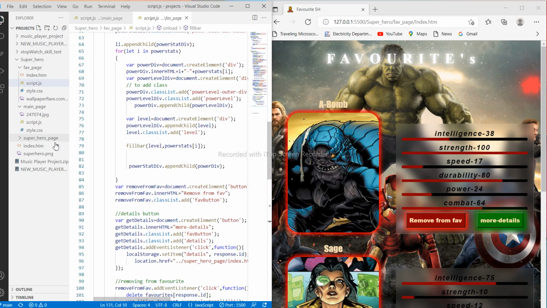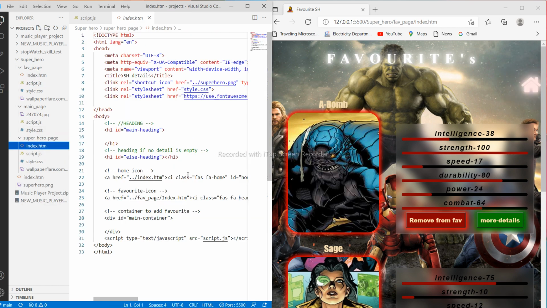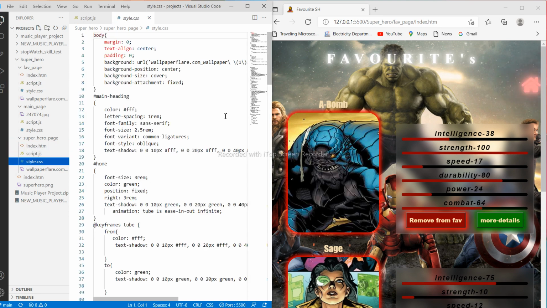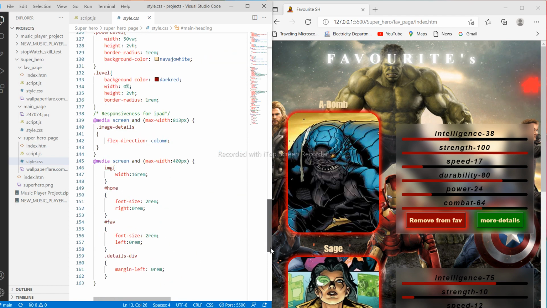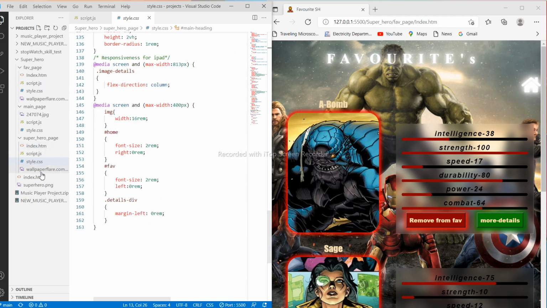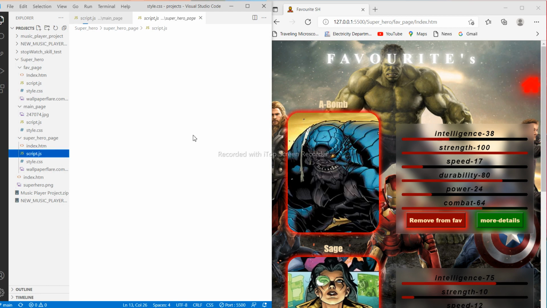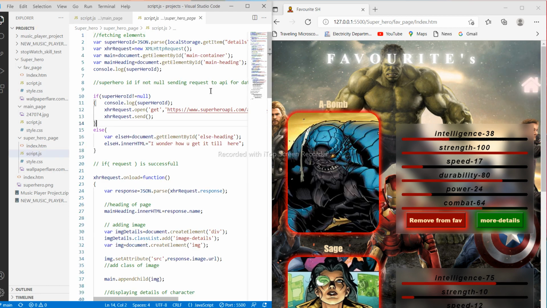If I jump onto the SuperHero page, this is the HTML and the CSS. Here it is. I have kept it responsive also, as you can see. And let's jump onto the script. I have to wind up fast. So here, as you can see, I am just using the ID of the hero to fetch this.